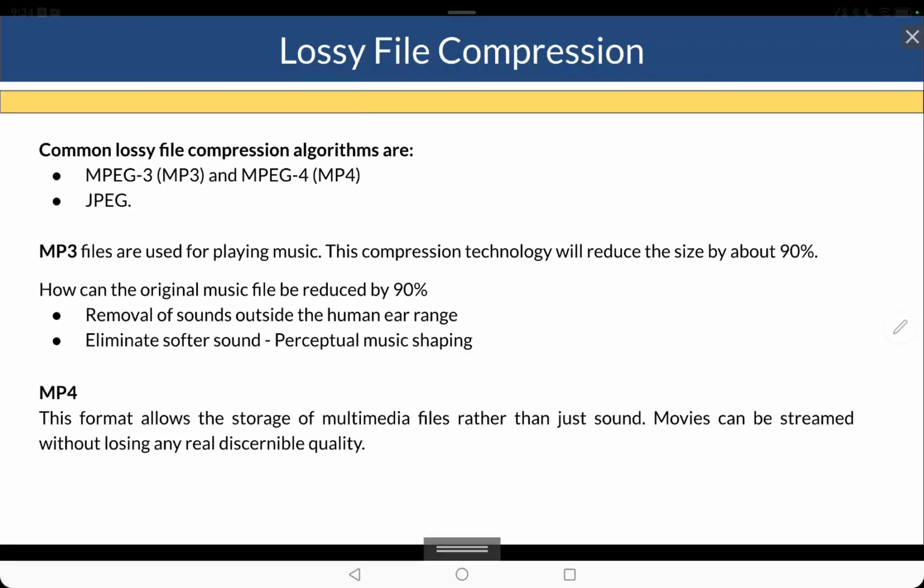So MP3 is used for playing music, and if we apply a lossy algorithm, it reduces the size by 90%. So when it reduces the size by 90%, what happens to the file? It removes the sounds that are outside human hearing range. So the sounds that we humans cannot hear when we are listening to the music, it removes these sounds, and then it eliminates softer sounds. So this is how it reduces an MP3 file.